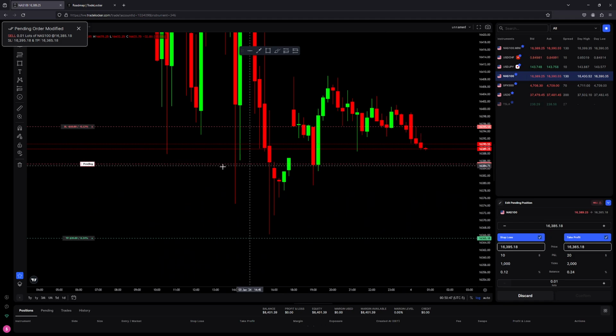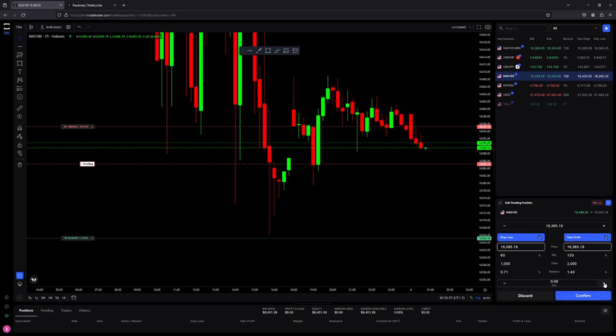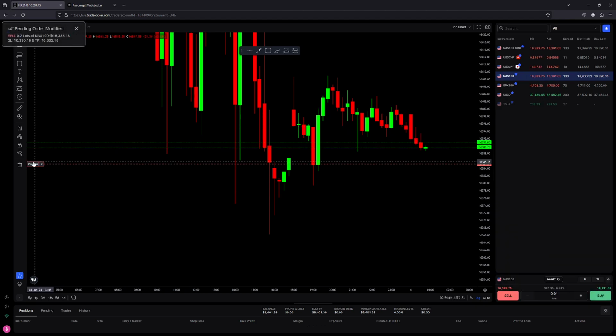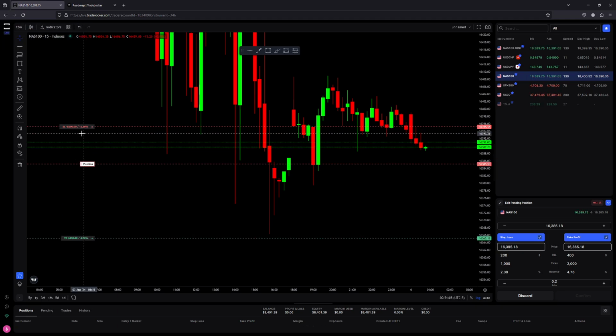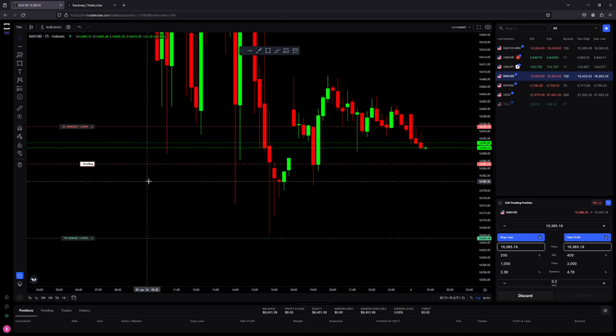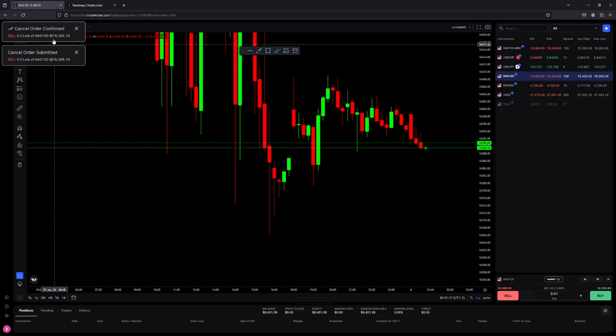If it fills my order and comes down, I'll make $20. If it goes up, I'll lose $10. And that's 0.01 lot. Now if I increase that to 0.20, hit confirm, boom, got a pending order, so if it comes down, I'll make $400. If it goes up, I'll lose $200. But that's a pending order. So now, obviously, I'm going to discard this. If I want to delete this order, I just hit this little X. Boom, my order has been deleted.